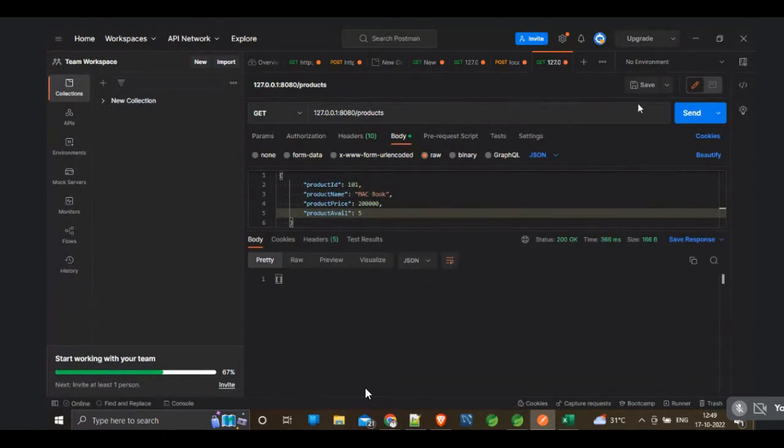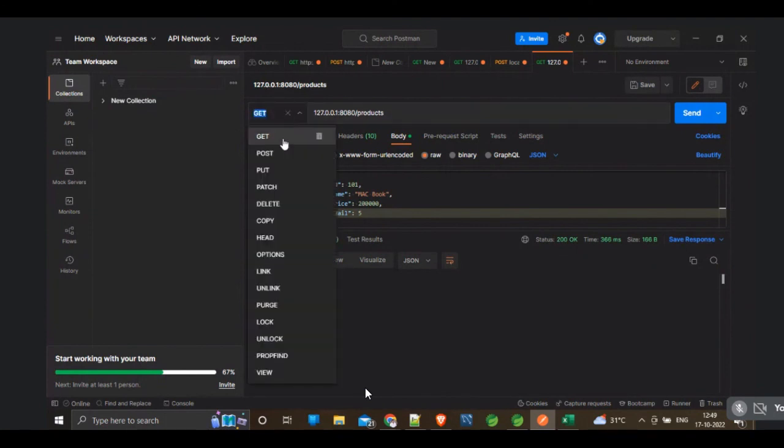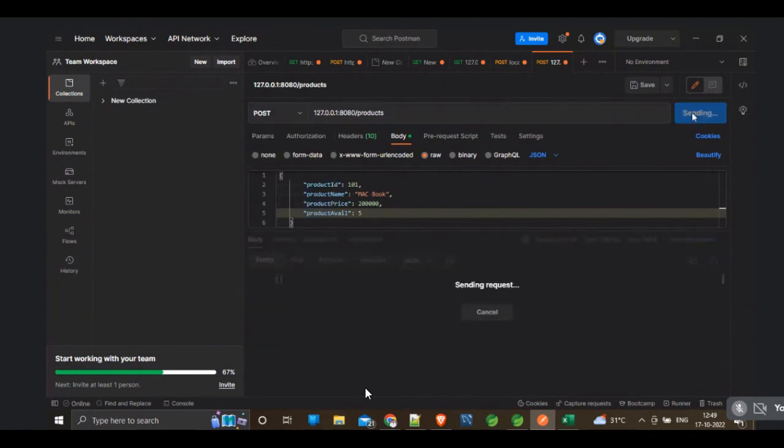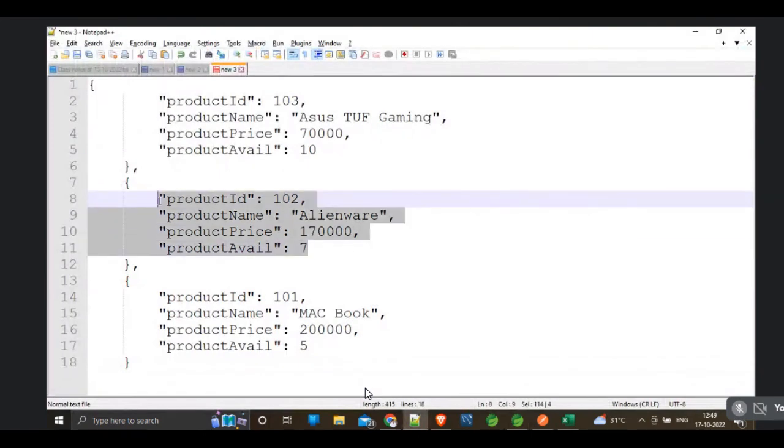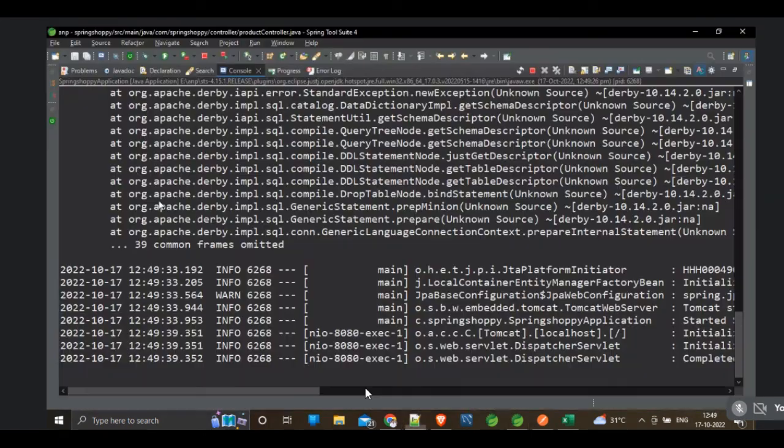So let's insert the data. Post method, successfully added. Now let's add another product, id 102.